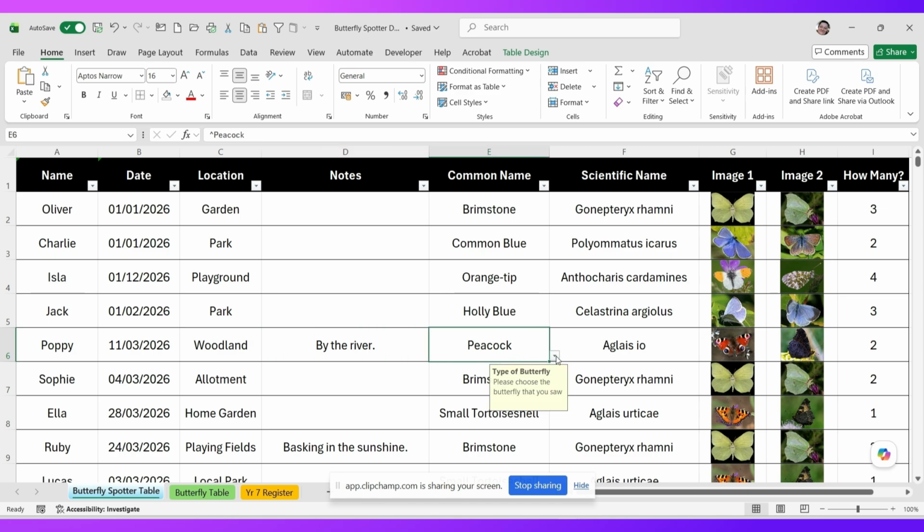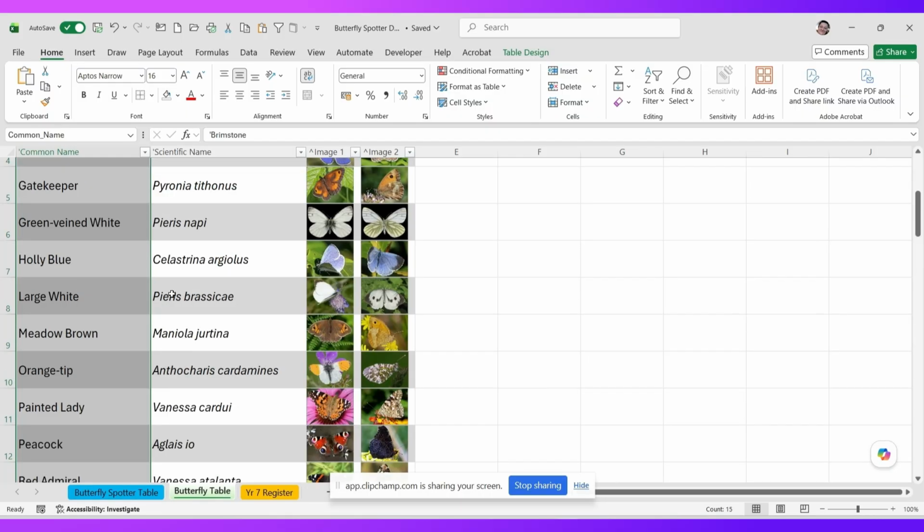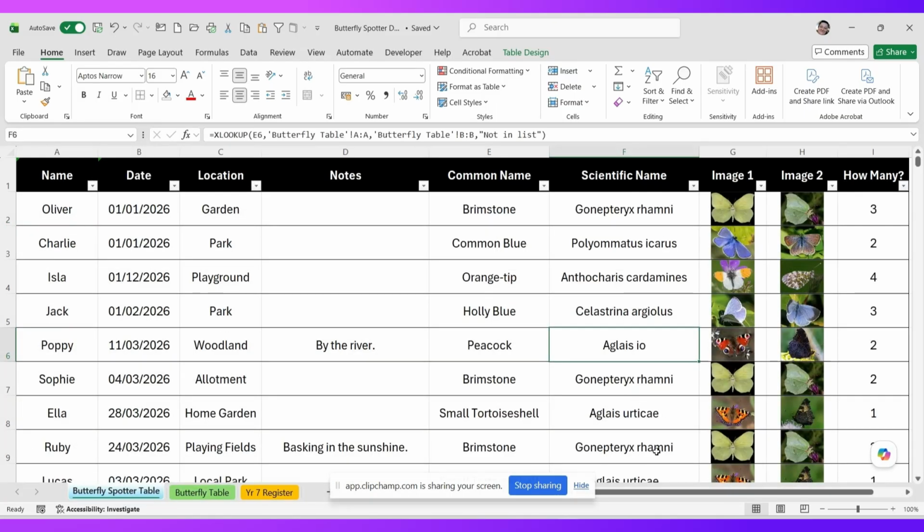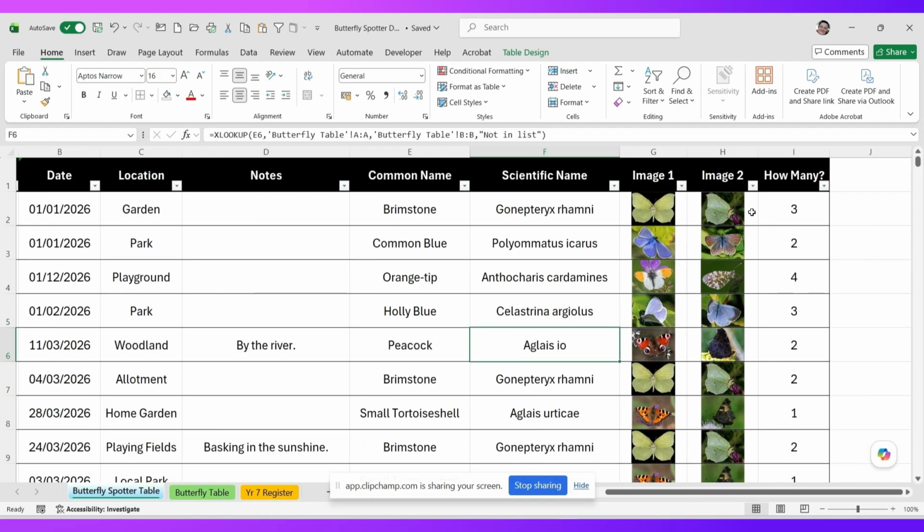This bit was a drop-down list which looks at the most common 10 British butterflies. And then we had various different XLOOKUP functions that compare the common name with our butterfly table, which looks like this, and brings across the scientific name and a couple of images automatically. And then each student got to enter how many they saw of each species.